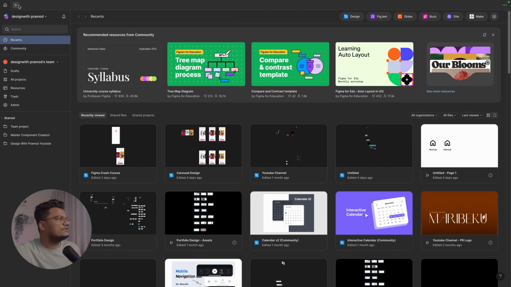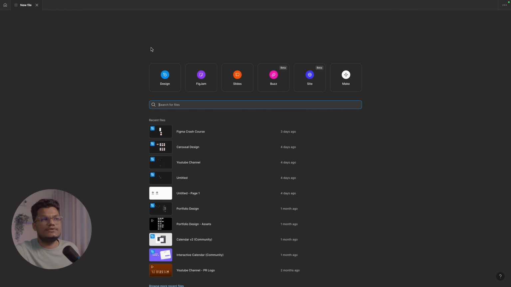If I click on this add button, I can create different types of files from here. Let's say I want to work with design, then this section is here for me to work with design. I can also create a FigJam board from here, where I can do whiteboarding or different types of jamming.